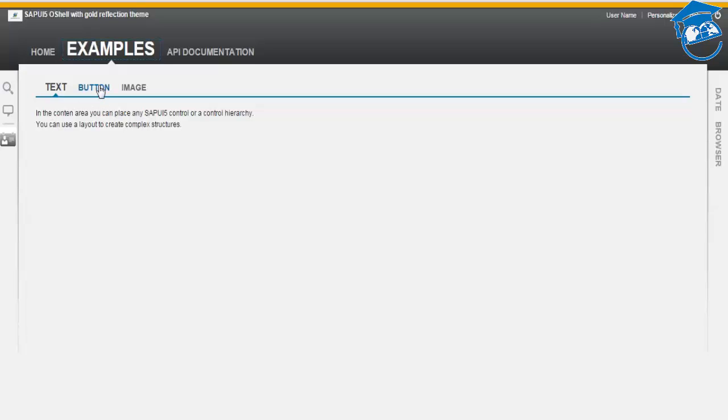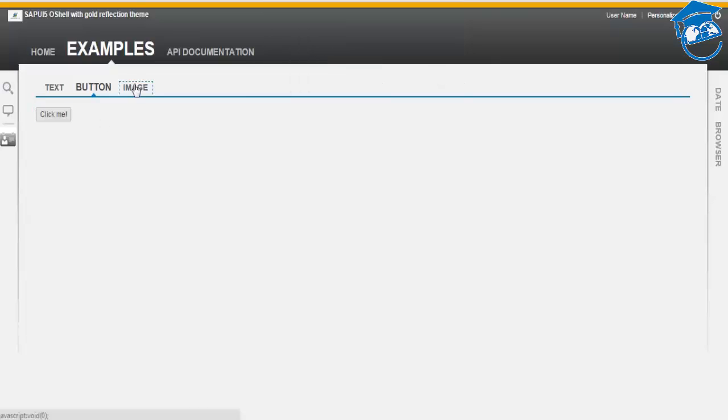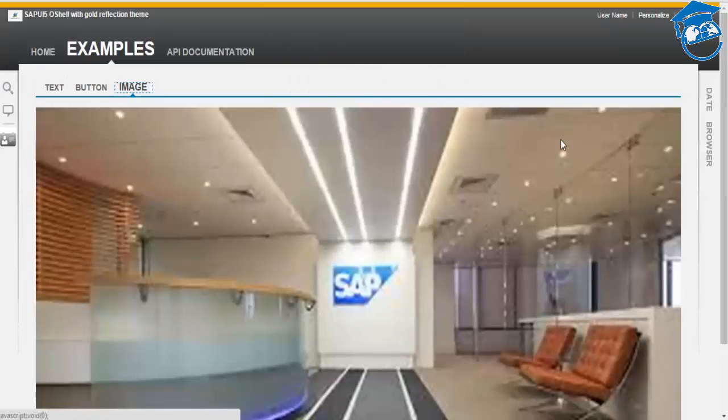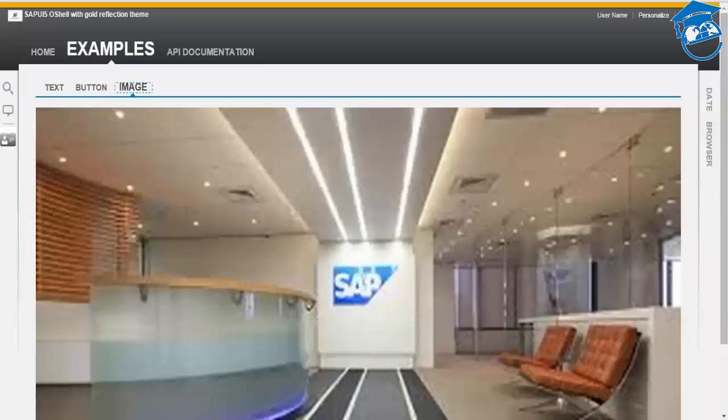Whatever the content is here, next we'll see the API documentation, but first we'll see the button. When we click on this, we have placed some alerts. We're going to see, yeah, thank you for clicking me, and the image, this is the image at 100%. So we'll make the image 50%. Yeah, 50%, and we're going to refresh this.